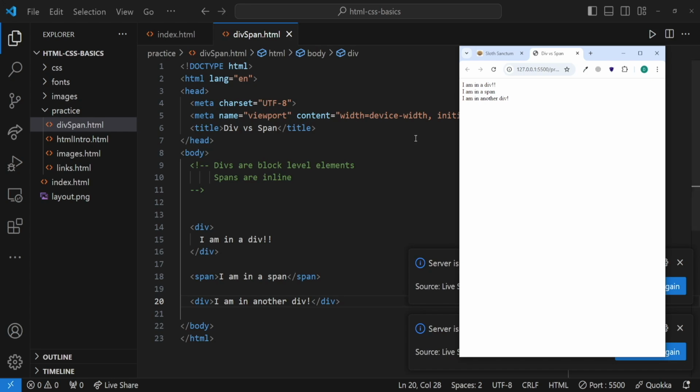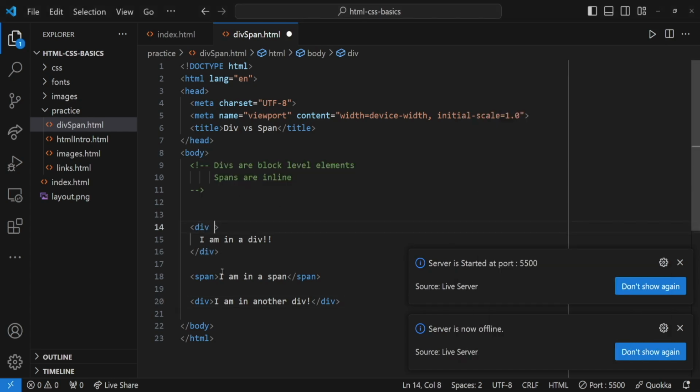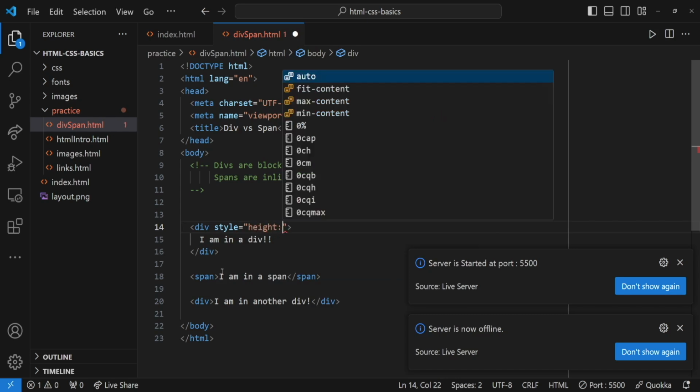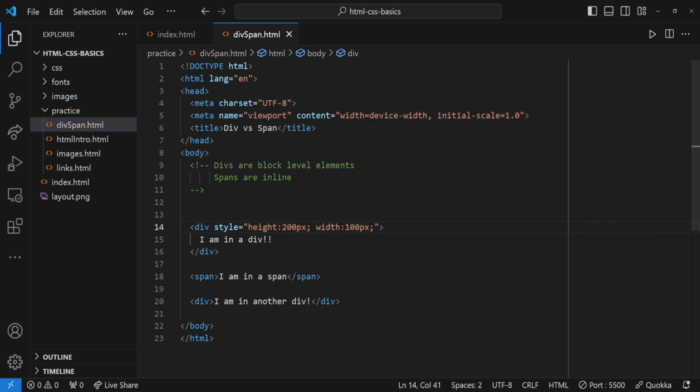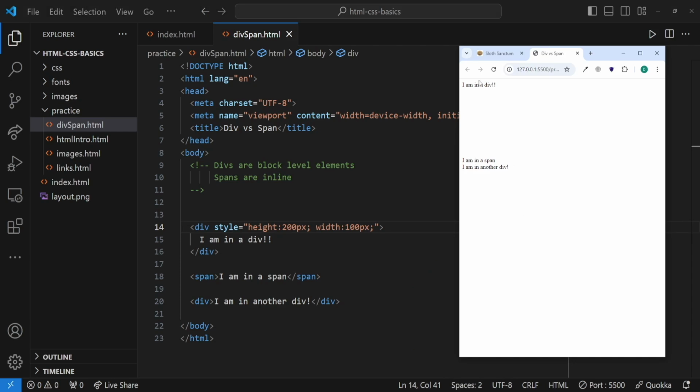Also, you're able to give these, we'll talk about this a little bit later, but just because we kind of need to do this, this is how you can apply CSS inline. I'm going to give this a height of 200 and a width of 100. And it's okay if you don't completely understand this right now. But notice how it's 200 pixels tall, so that's why everything kind of got shoved down.